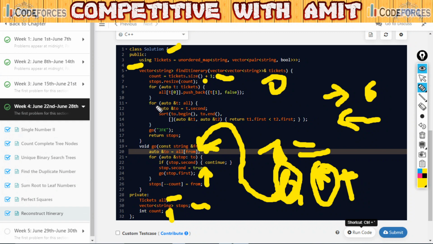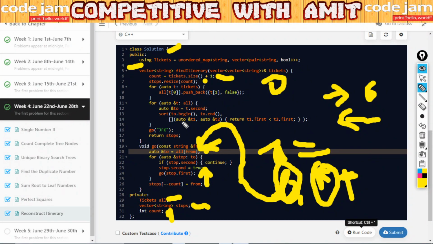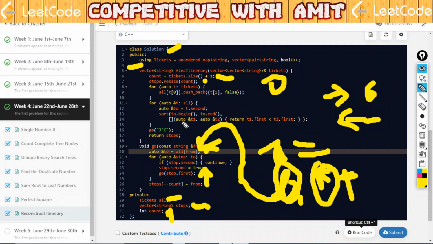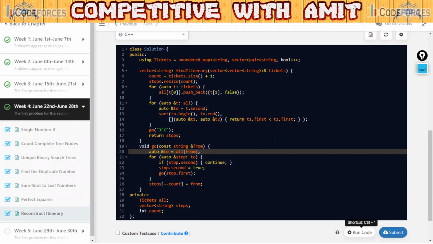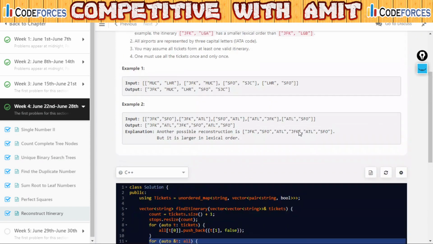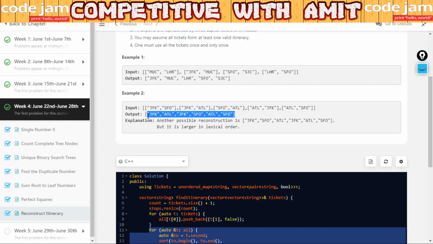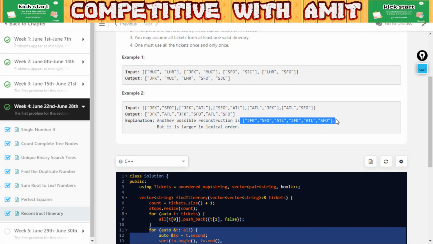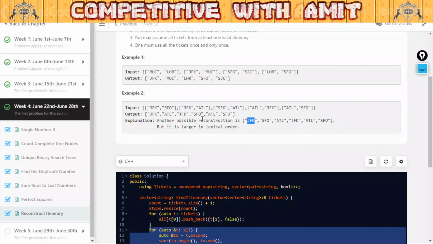And if we do not do this part, nothing much will happen, but just one thing will happen: we will not get the answer in sorted order. Any answer can be there. Suppose we remove this code, then our answer will not be this. Our answer will be this, but it is larger than this, so we can't return this.